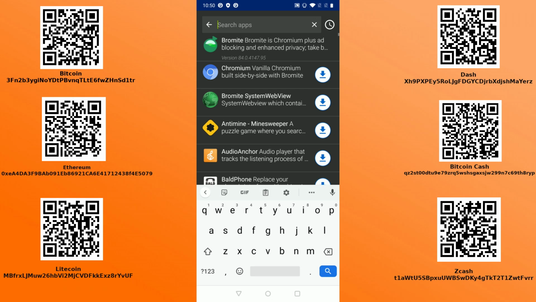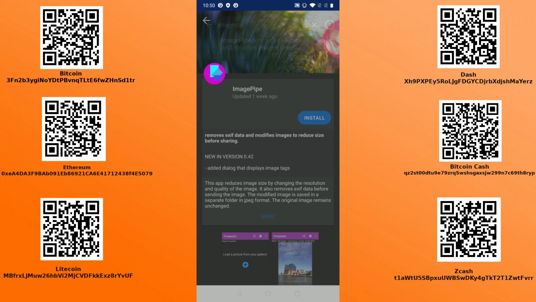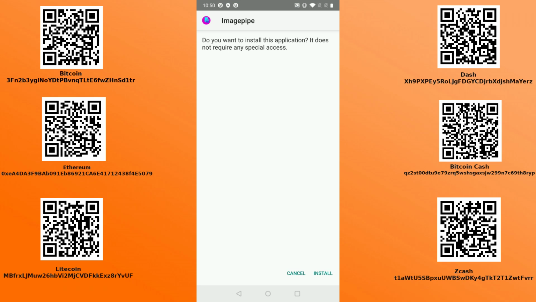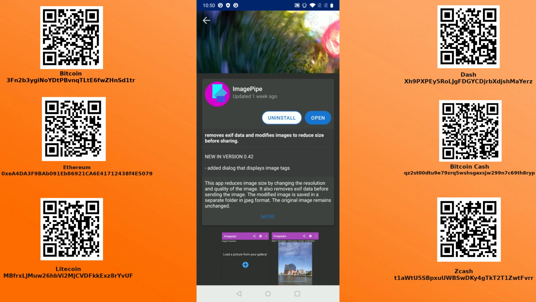The next F-Droid app that I'm going to show you is ImagePipe. ImagePipe is a basic photo compression, modification, and sharing tool. So it's very useful from that social media and photo sharing standpoint. However, there is an automatic feature that is built into ImagePipe, which is very useful from a privacy standpoint, which is the fact that it removes all metadata from an image after compressing it.